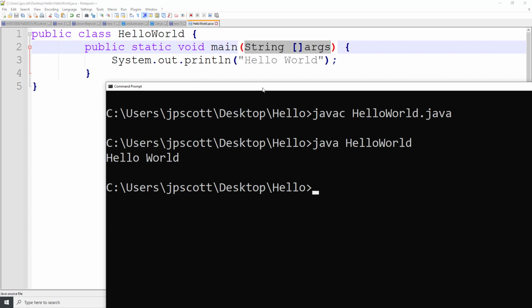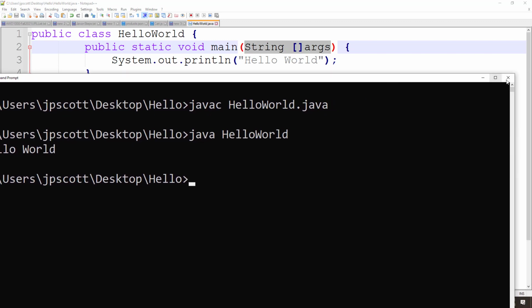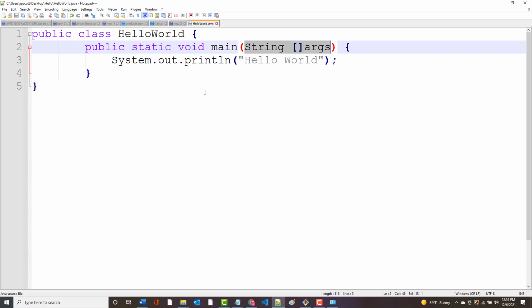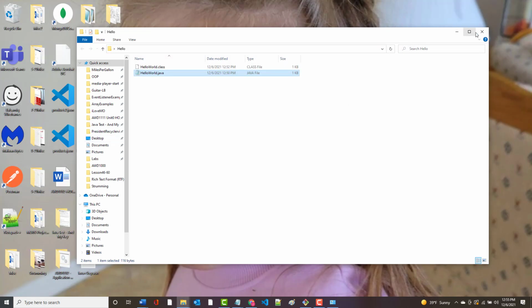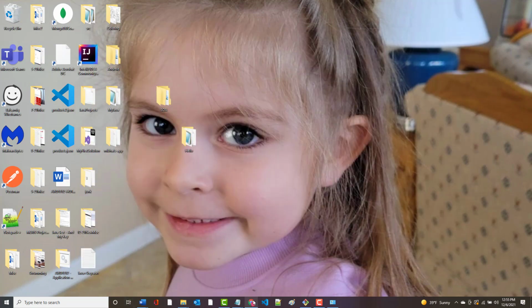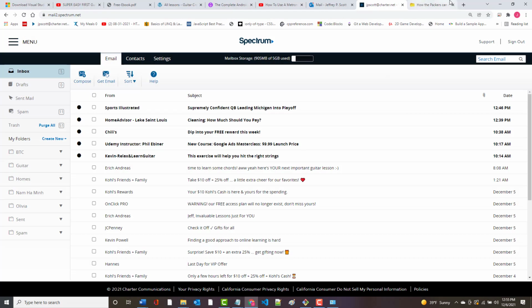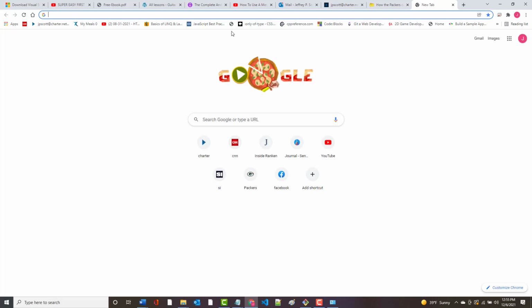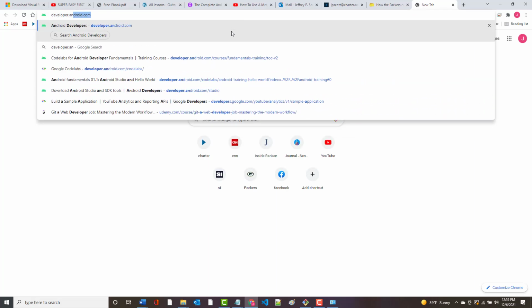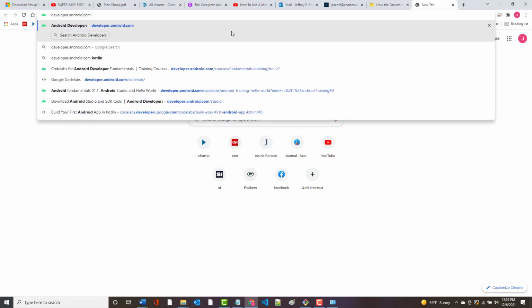Okay. So one more thing to do, and that is we're going to now download Android Studio. Again, there's different ways that you can do this. I'm going to give you the easiest way. Come up in your window here and put in developer.android.com.